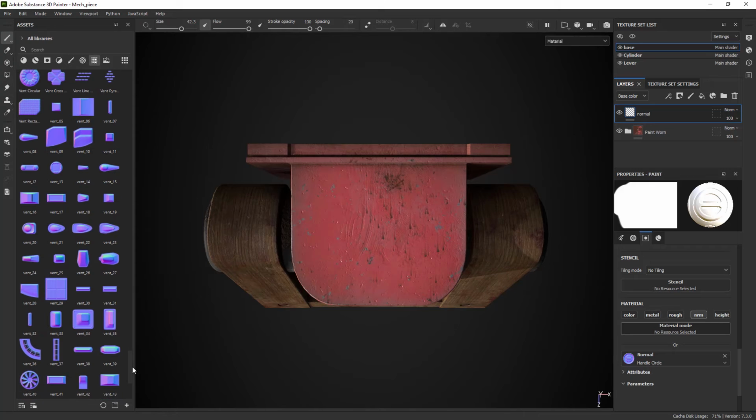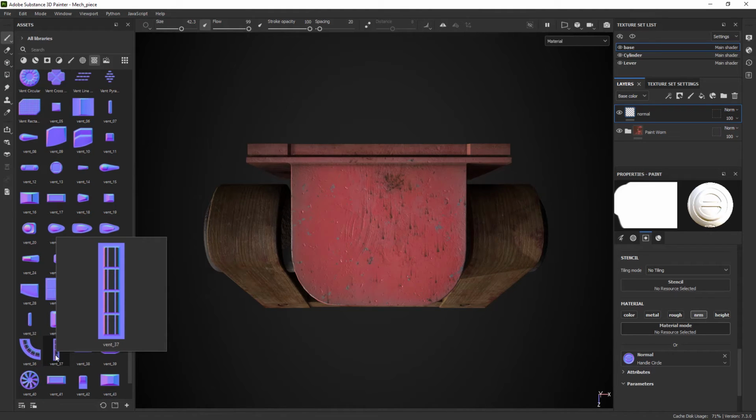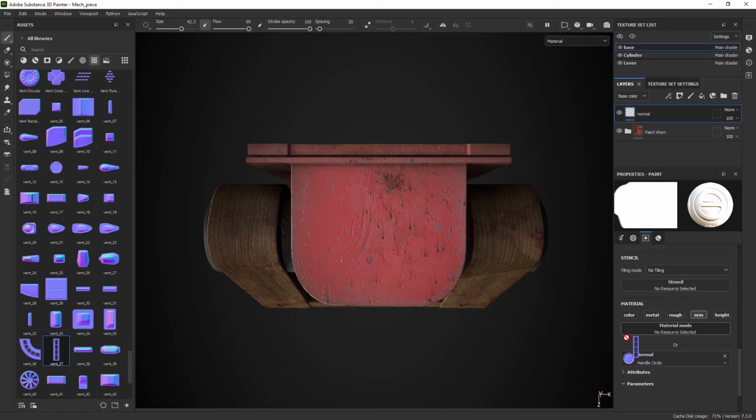Let's see. What else do we have? Oh, that's good. Vent number 37. Again, we cannot click on it. We are going to left mouse, drag and drop it into our normal section. Now my brush changes to that. I need to straighten this, and we already know how to do it.